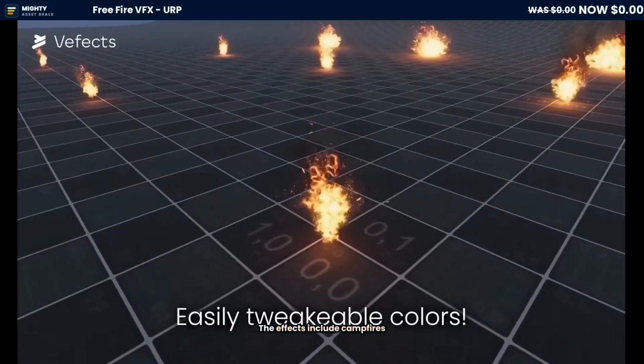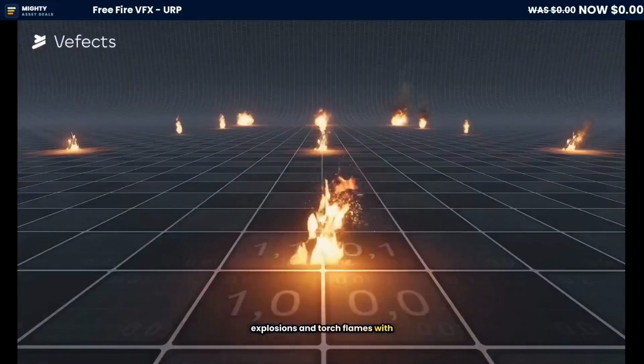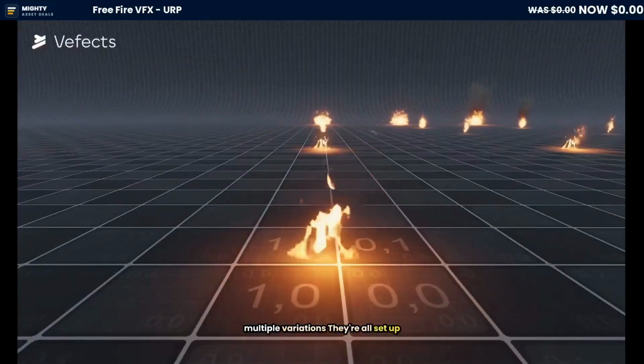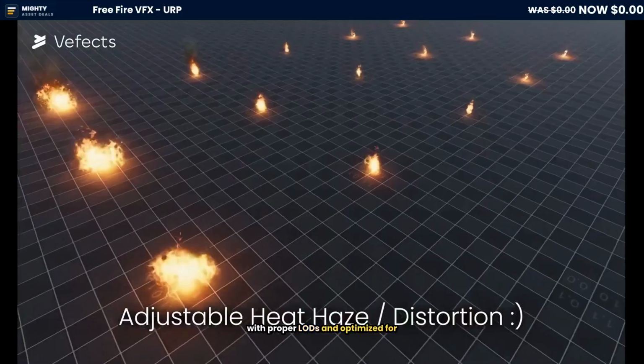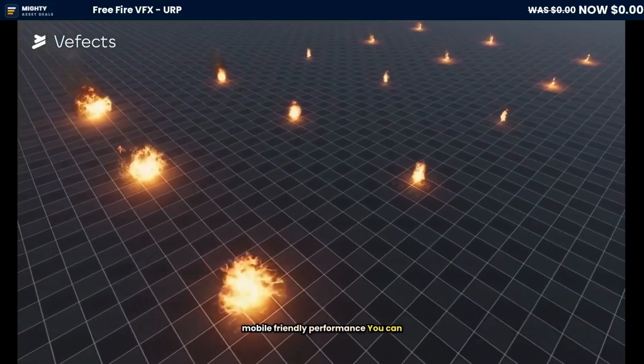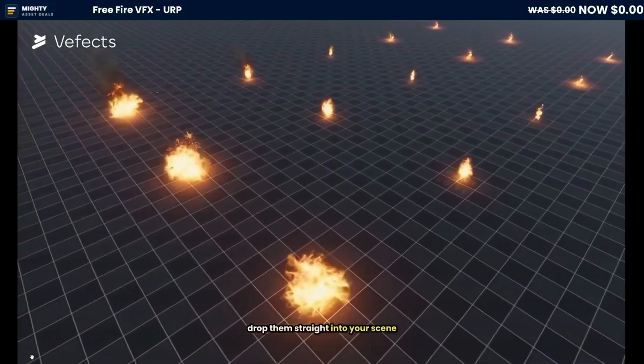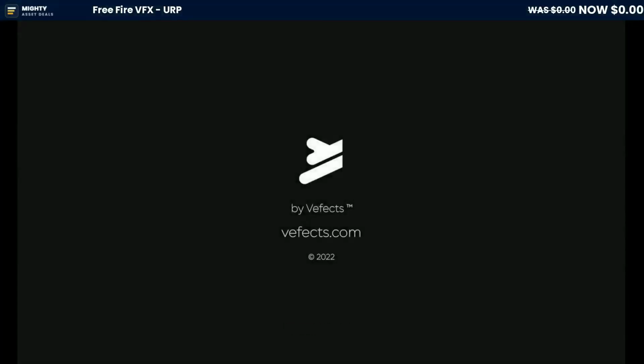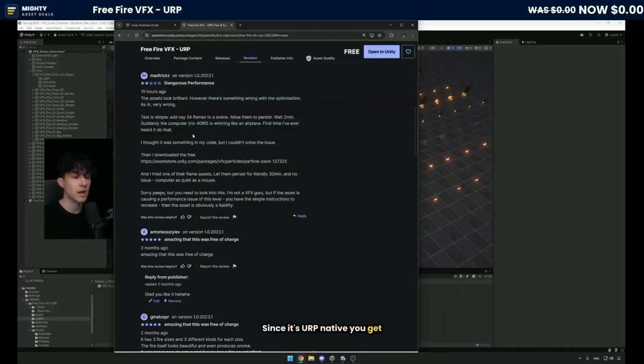The effects include campfires, explosions, and torch flames with multiple variations. They're all set up with proper LODs and optimized for mobile-friendly performance. You can drop them straight into your scene without tweaking. Since it's URP native, you get consistent lighting and bloom integration.